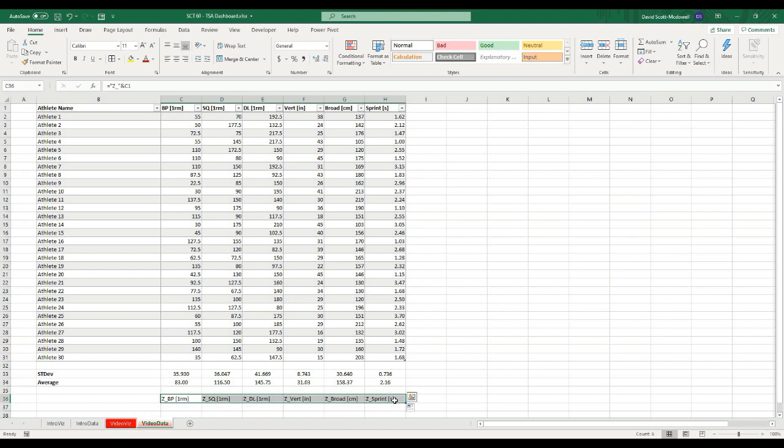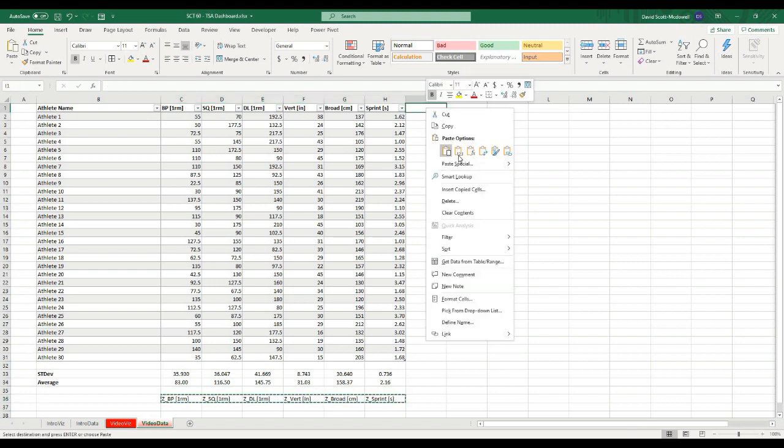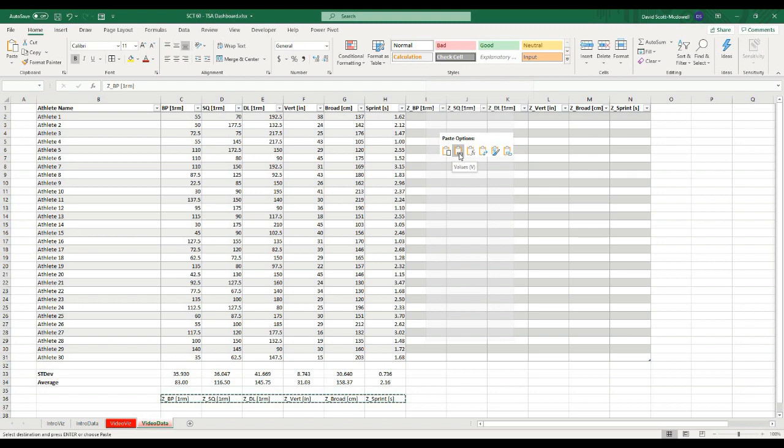And then when I copy these, I'm going to paste just the values, so I'm going to right click and paste values. You can see that because we're using a table, it's going to automatically add those to our table. So now we have those titles in our table. And what I like to do whenever I'm doing calculated columns is highlight those in a different color so that I know that those contain calculations.